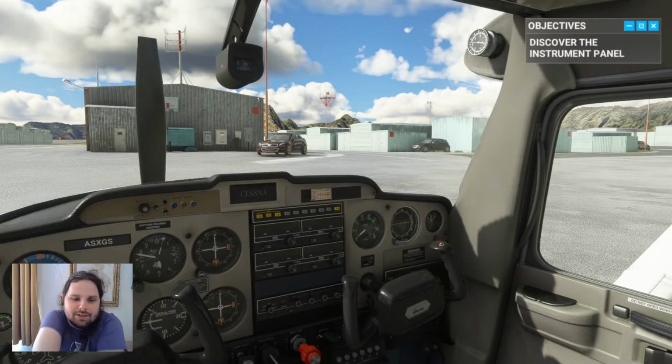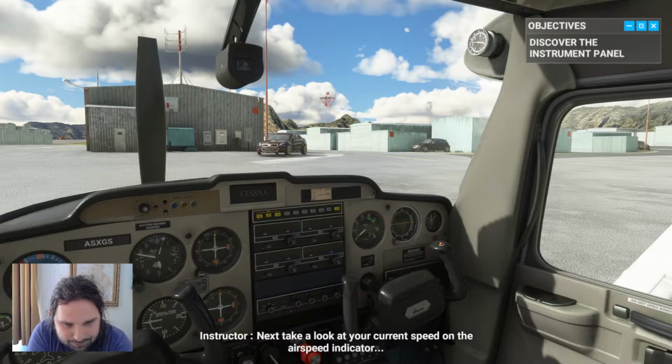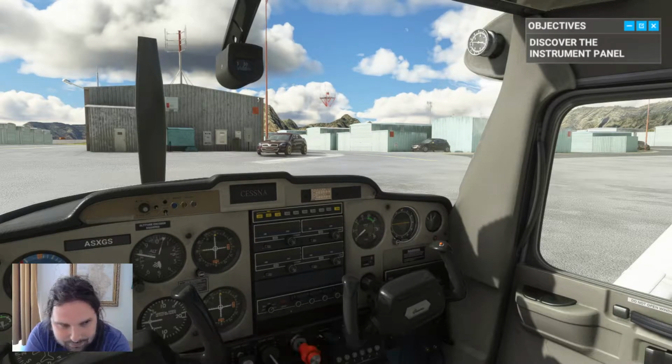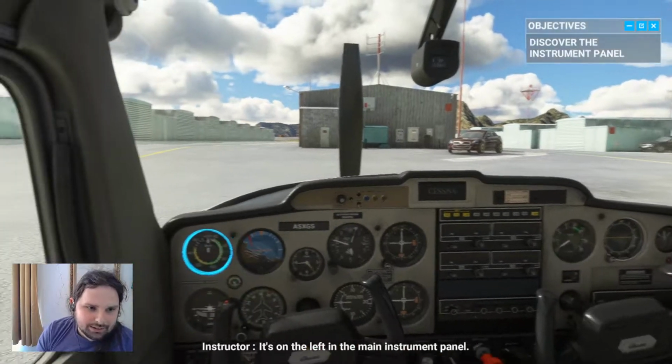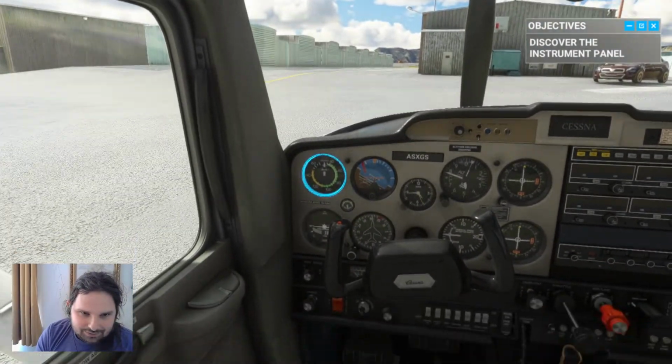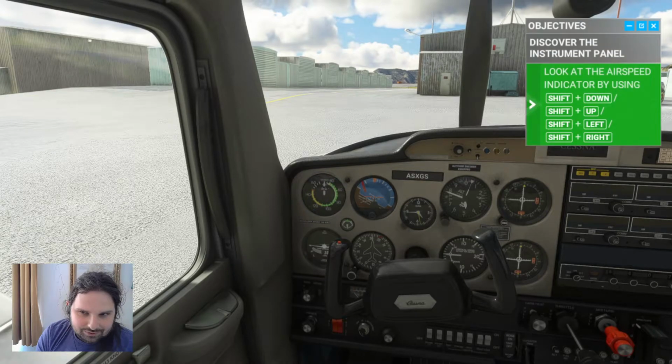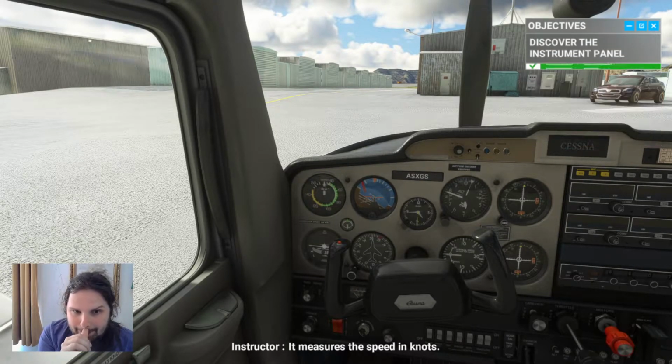Next, take a look at your current speed on the airspeed indicator. It's on the left in the main instrument panel. It measures the speed in knots.